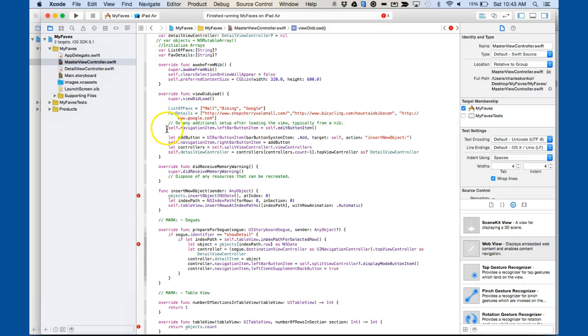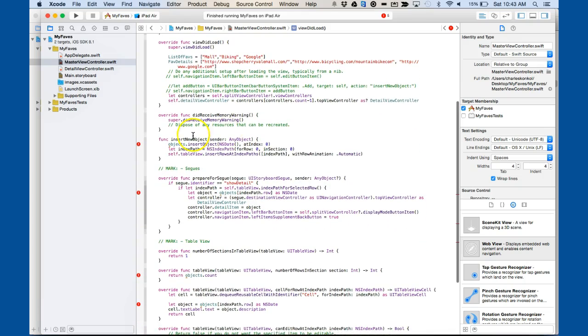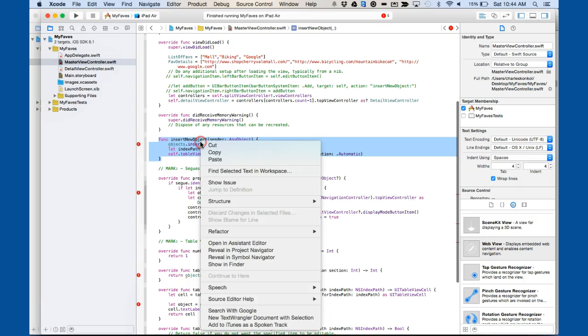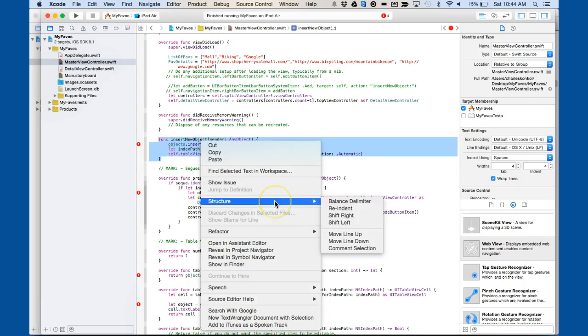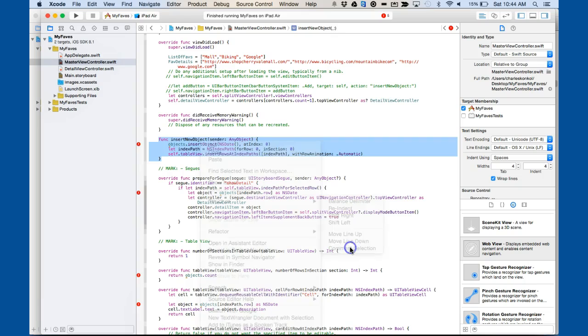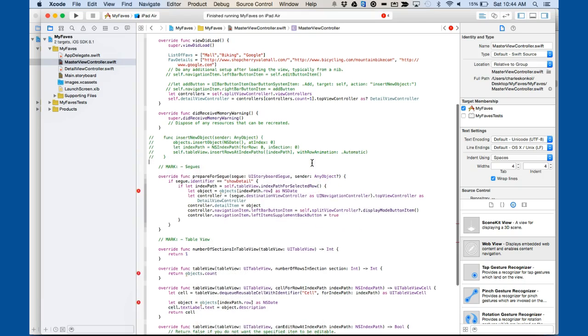Now, there's some other items in this viewDidLoad we don't need. We do not need the left button on the menu, on the main master menu. We're going to comment that out. In fact, we're going to comment out these 2 lines. Don't need the edit button, don't need the add button, which is a plus symbol. Everything else is okay. Next, we're going to comment out the insertNewObject function because we're not going to need that. If you just highlight that entire function with your code and control click, go to structure, comment selection, it'll comment all of it out.